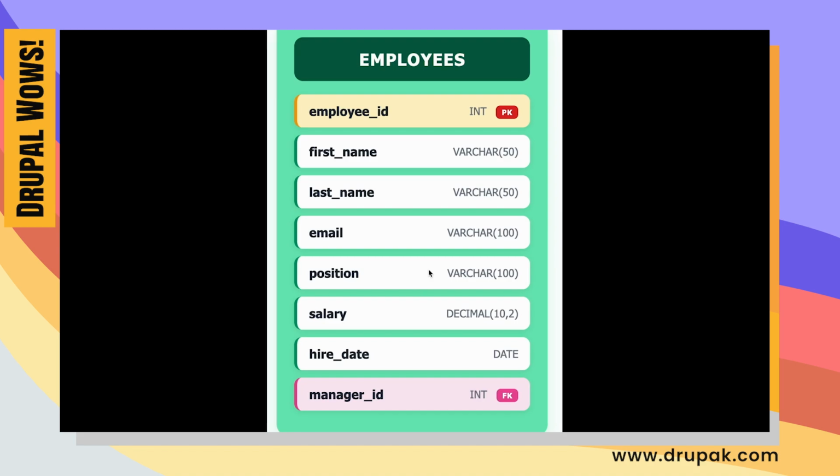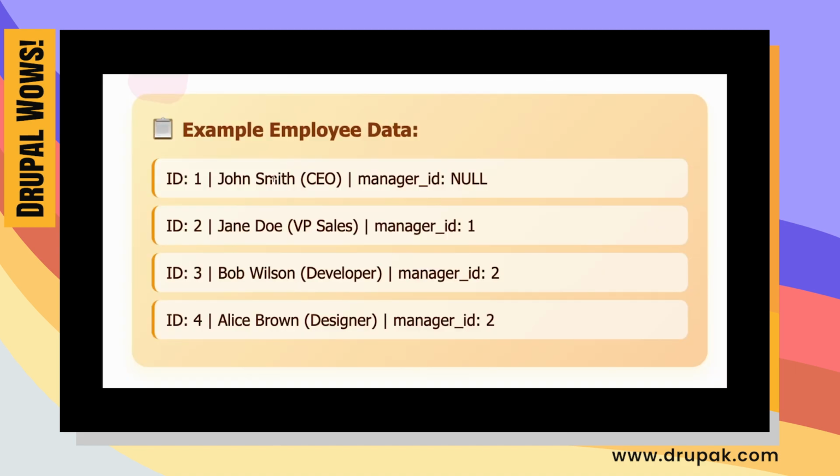So if I go further with the example, for example, this is the data in the table, and John Smith is CEO, so he does not have any managers. His manager ID will be null. But Jane Doe has a manager ID of 1, which means John Smith will be the manager of this particular employee. And similarly, Bob Wilson has a manager ID of 2, it means Jane Doe is the manager of him. So this is all what self-referencing entities or self-referencing foreign keys are.